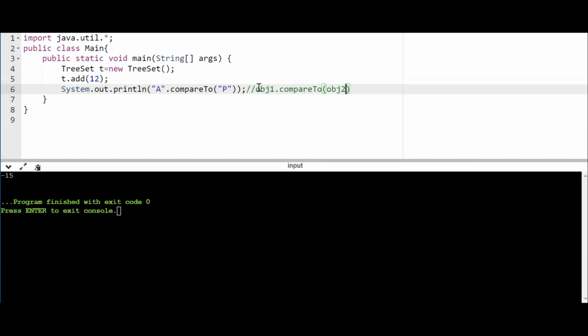obj1 is the element that we are trying to insert, and obj2 is the element that is already present in the TreeSet. When we compare obj1 with obj2, it returns a negative value if obj1 has to come before obj2. Because A comes before P, that's why we got a negative value.